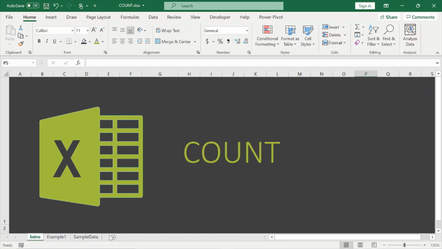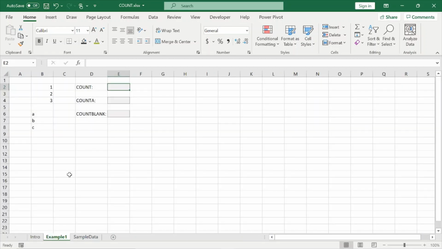Today we're going to be taking a look at the count function and some of its most commonly used variations. So to get started, I've created a pretty simple worksheet here. I just have the numbers 1, 2, 3, a blank cell, A, B, C. So we have a total of 7 cells in this range that we're going to be playing with in a second. And I wanted to look at 3 different kinds of count functions.